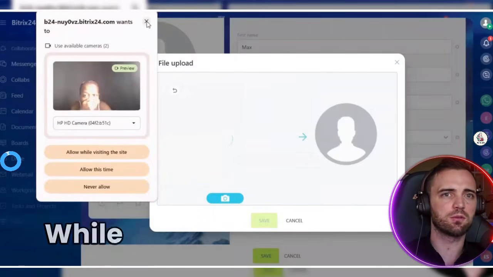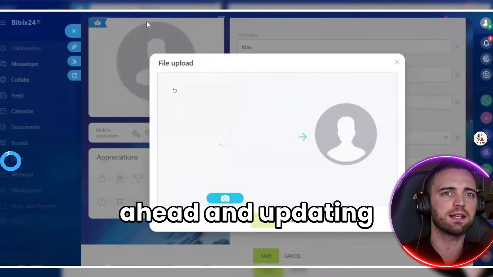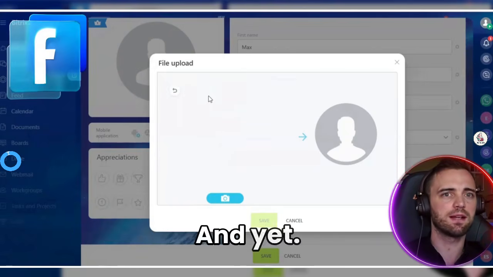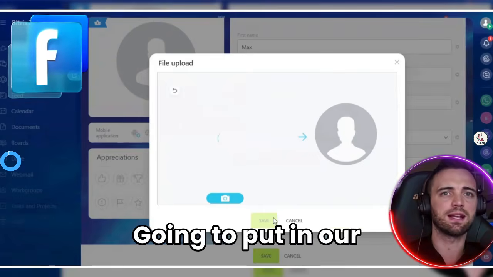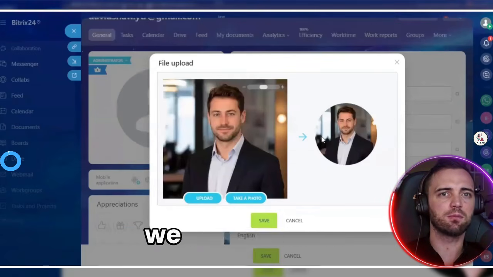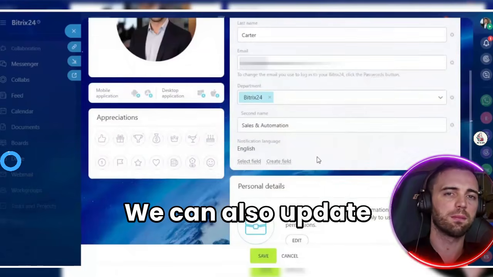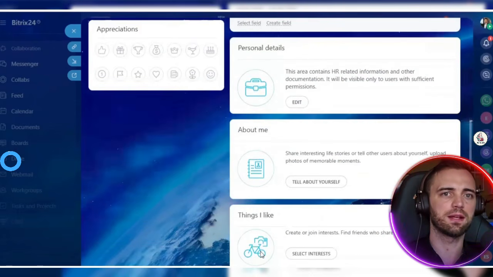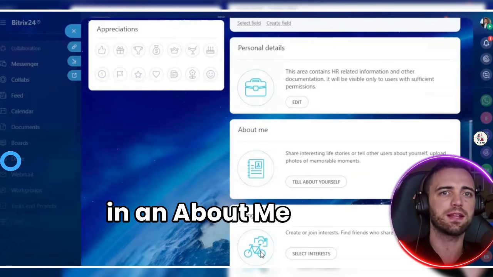As you can see here while I'm talking, we're going ahead and updating our profile. It's really similar to something like Facebook. And yet we're going to put in our name and department. And once we're happy, we just hit save. We can also update personal details, bios, and other things that connect us across the company. We can even add hobbies in an About Me section as well.